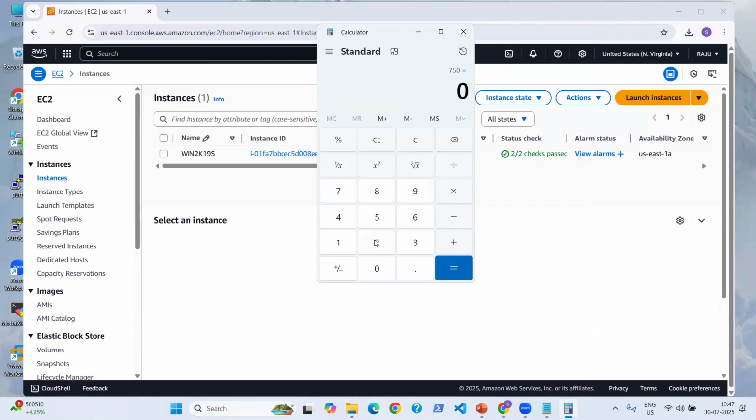Okay, per day how many hours? 24 hours into how many days per month? 28, 30, 31. Maximum 31 days we have in a month. So now it is 31. So 31 into 24. How many hours?